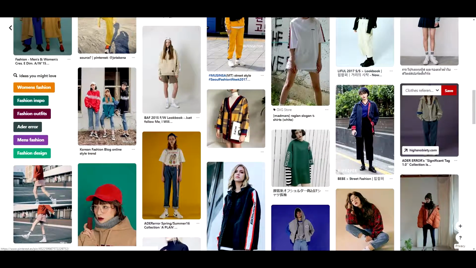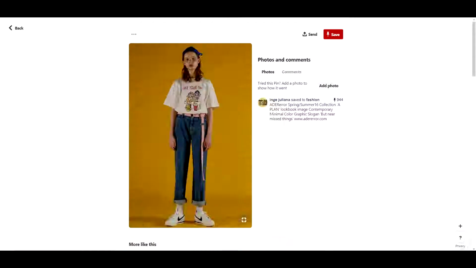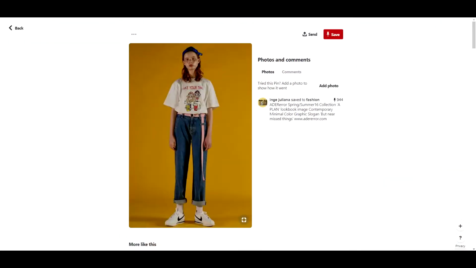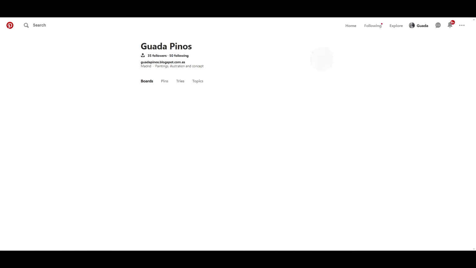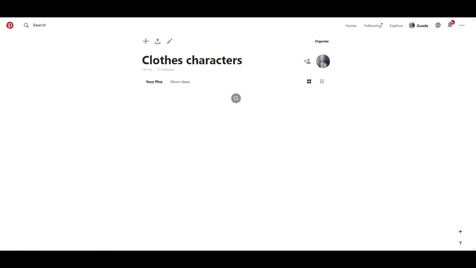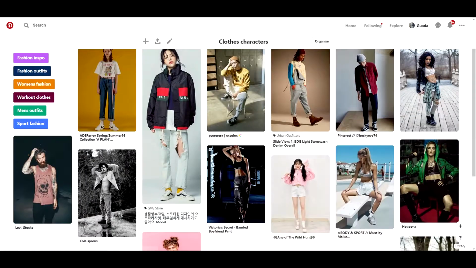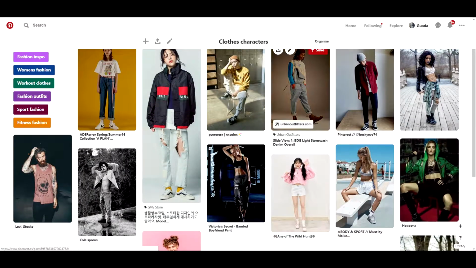Guys, I've summed up the searching process so you don't get bored. It's a long process and may take a lot of time. What I'm going to do now is directly jump to the selection stage. I'm going to select my favorite outfits from the board. Select the board with the outfits directly from your profile.